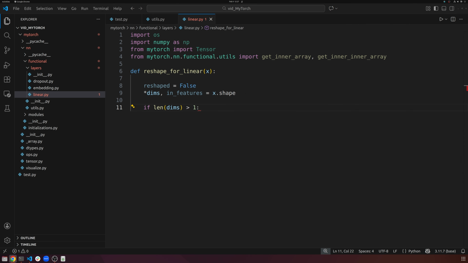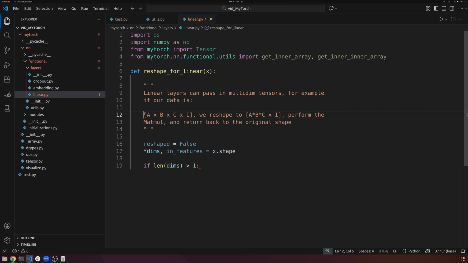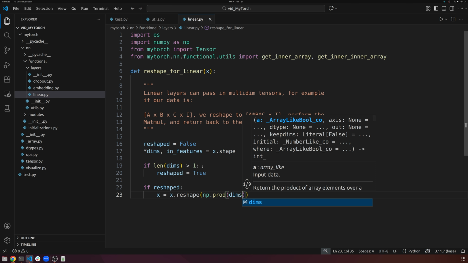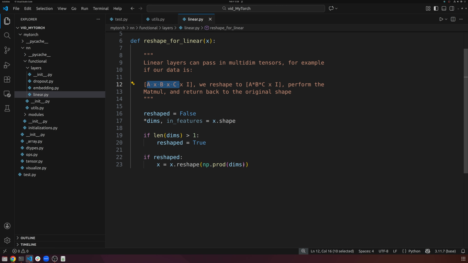That basically means, again, I'll paste this little section in: dims would be a by b by c, and in_features would be i. Because these 3 dimensions are greater than 1, that means we have a flatten to do. We'll set reshaped to true. If reshaped, then x is x.reshape(np.prod(dims), in_features). We're basically just multiplying these 3 dimensions together by in_features, and return x, dims, and reshaped.